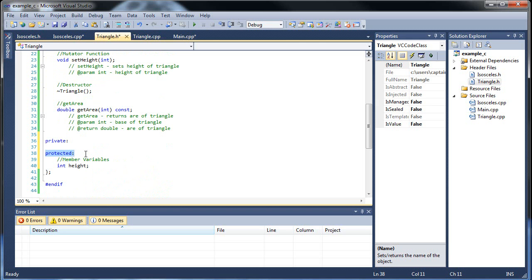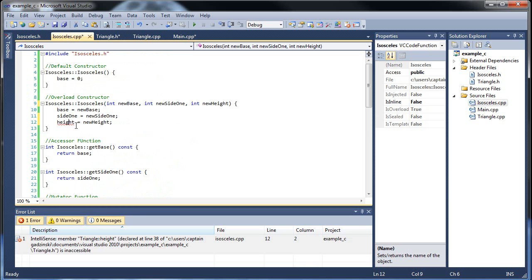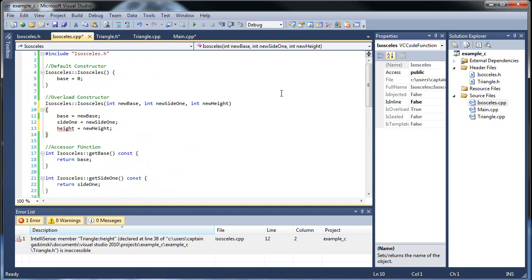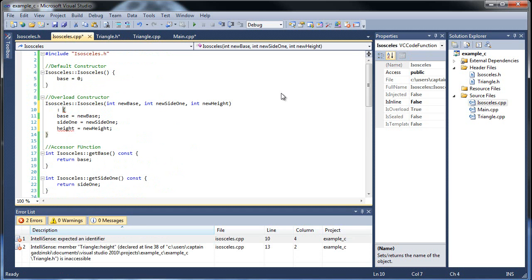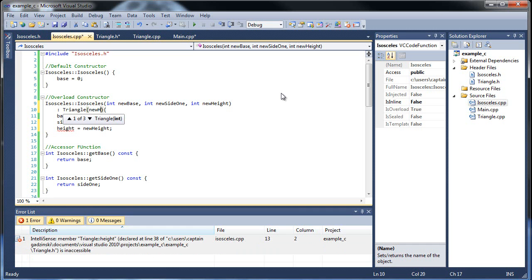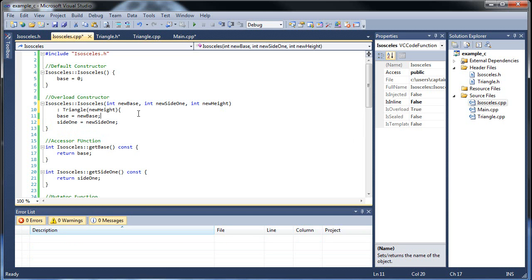Let me just get rid of this and go back to isosceles here, and all you would do again is colon, inherit the parent's overloaded constructor, which is just triangle with a single int, and we're going to be passing in the new height. That would still accomplish the very same thing, and that means I can just get rid of this here. So I wanted to point out that you can also use the protected keyword.